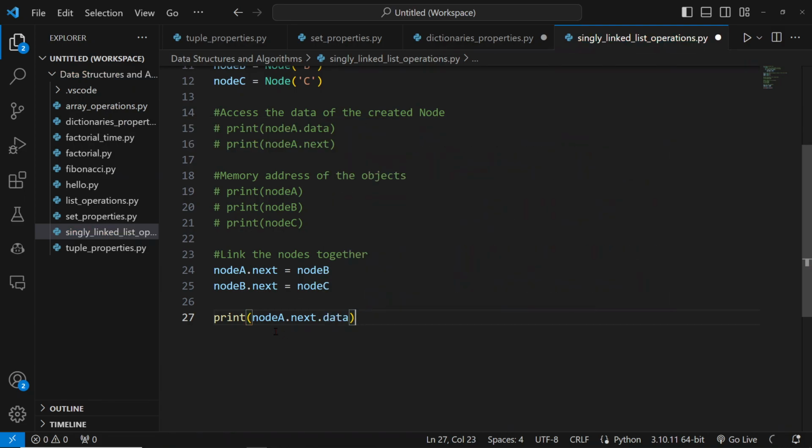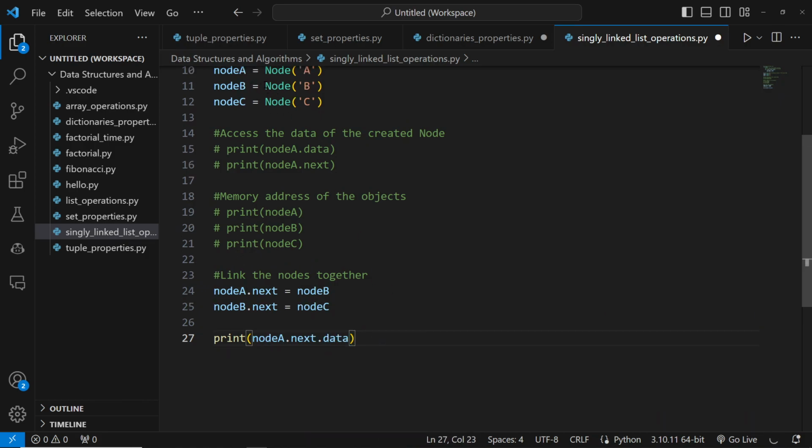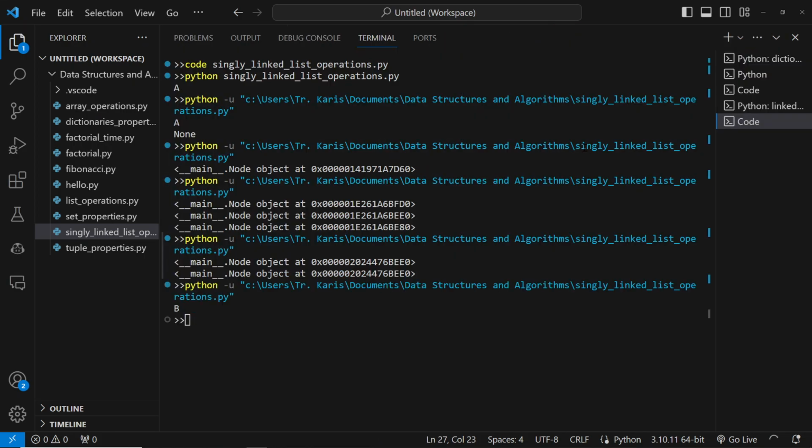data. So if I do node A dot next dot data, remember node A dot next is actually node B. So if I do node A dot next dot data, it is the same as doing node B dot data. So this should print out B, which is the value that has been stored at node B. So if I save this, then I run the code, you can actually see here that the output of this particular code is B.